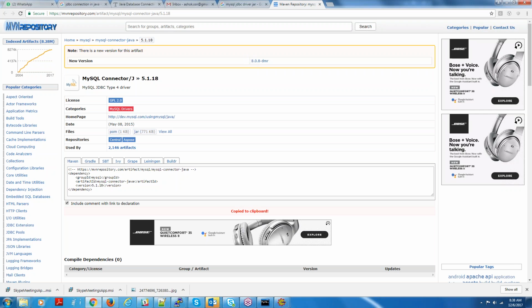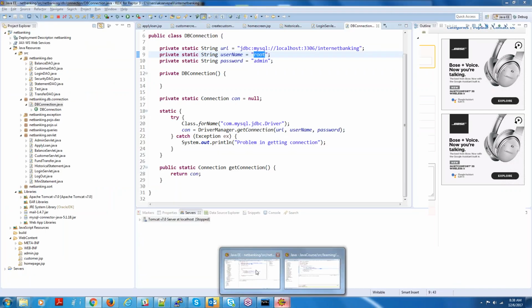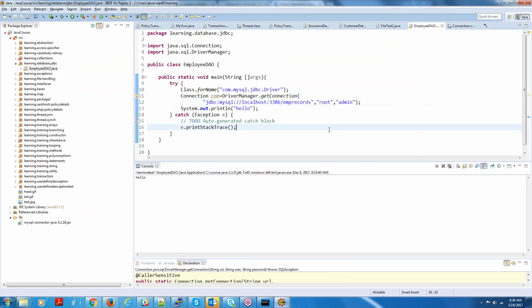Okay. This is a step. Simply put a jar and create it. Any further doubts till this point?